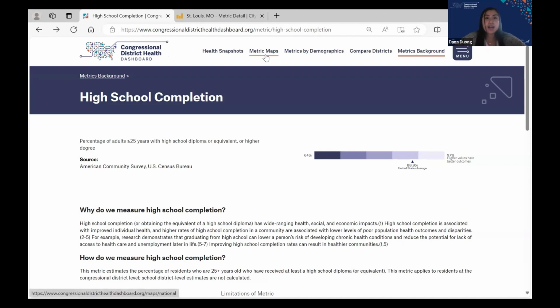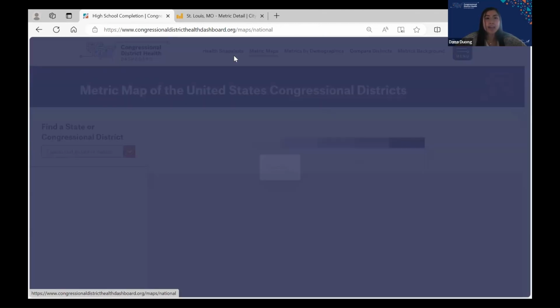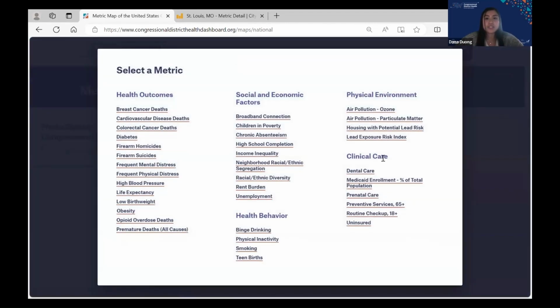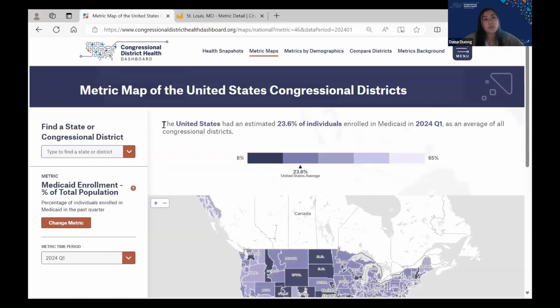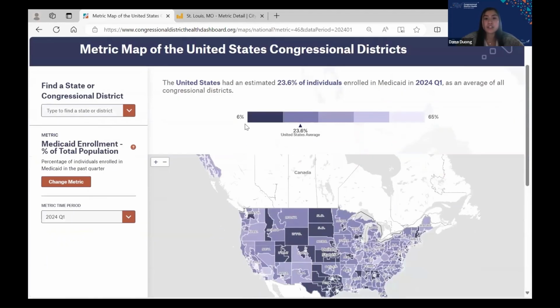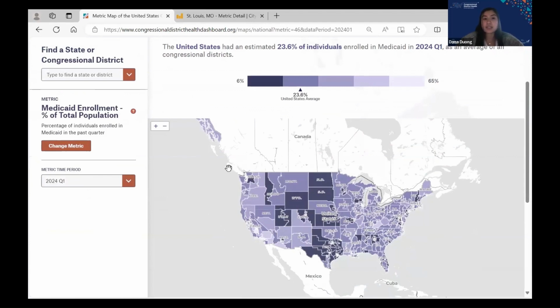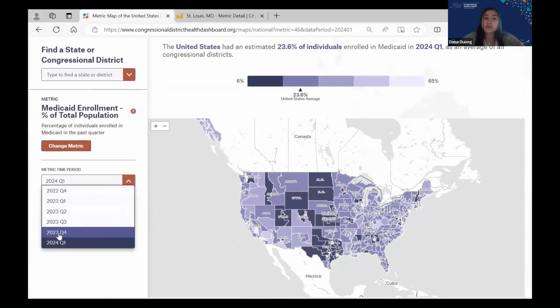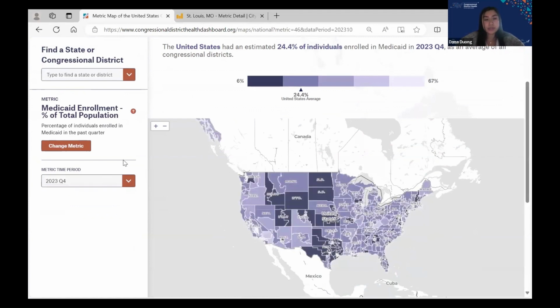I'm going to highlight our last and our newest update that we had in August, which is the addition of 2 quarters for Medicaid enrollment. So under metric maps, selecting just the Medicaid enrollment metric, you can see how that distributes across the nation. It defaults to the most recent time period, so that's the first quarter of 2024. And you can change that if you wanted to see the other one. So the other quarter that we added was quarter 4 of 2023.